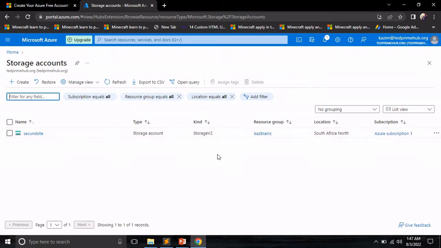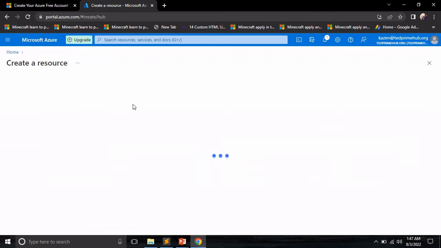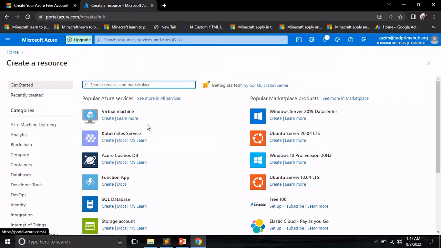Because I'm already logged on to a particular resource, I'm going to go back to home, where you can see everything. I'm going to click on create new resource first, because if you just open this account for the first time, you need to create a new resource. So I want to walk you through that.